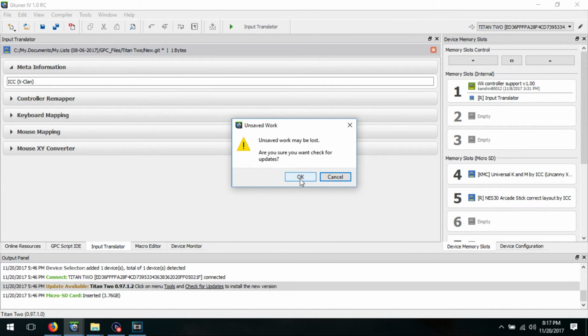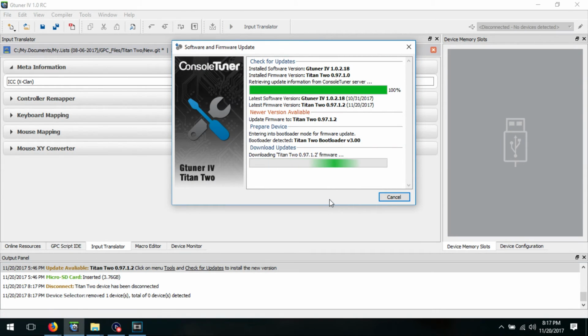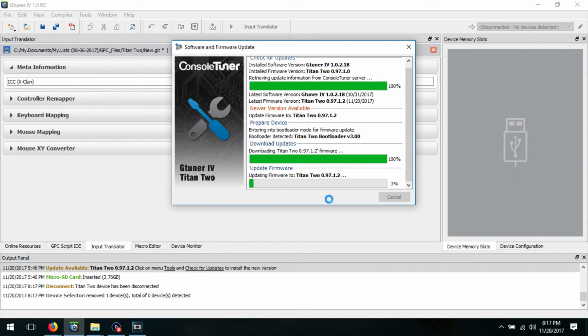Just keep in mind, each game is slightly different, so you might have a different layout for each game. It's all up to you. And that's the good thing about the Titan 2. You can tweak the settings for the game you are playing.